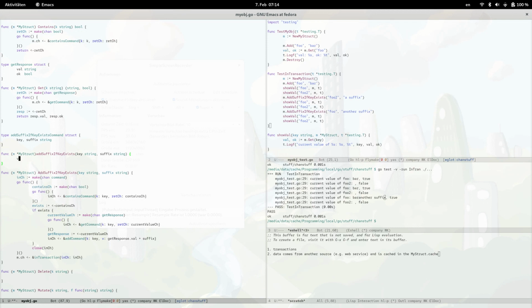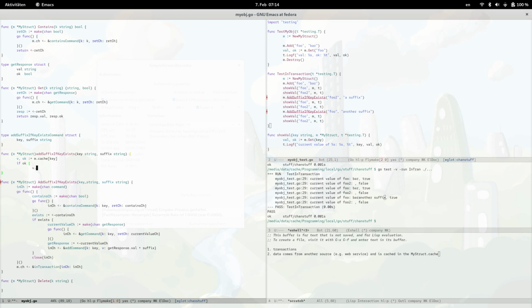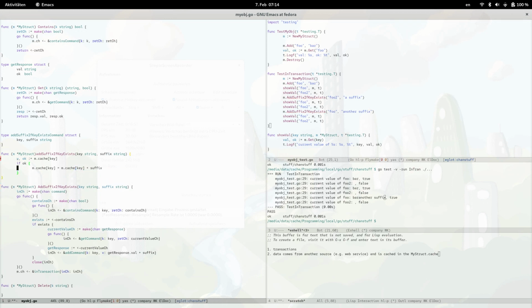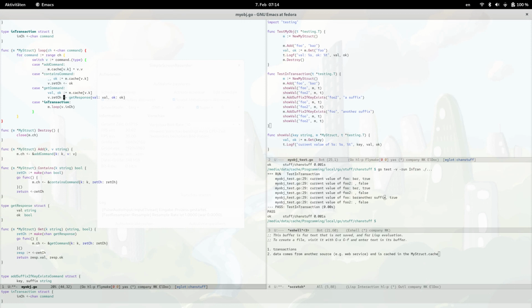So v, ok is equal to m.cache[key]. If ok, m.cache[key] is equal to v plus suffix. So that's what we do here, and we've got this v, haven't we? We can use the v here. Then we'll be saving a cache lookup. We'll probably get cached anyway, somewhere in the system. And then we would add this as a command here.